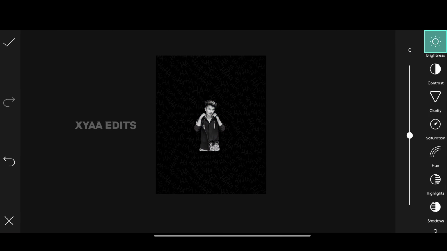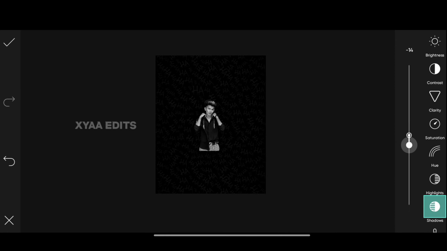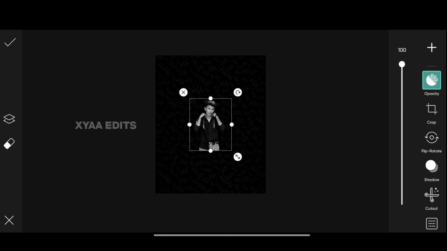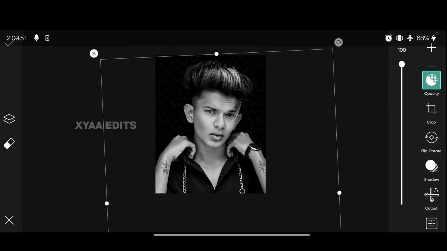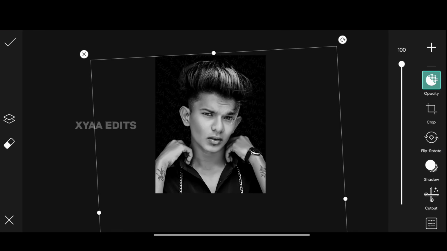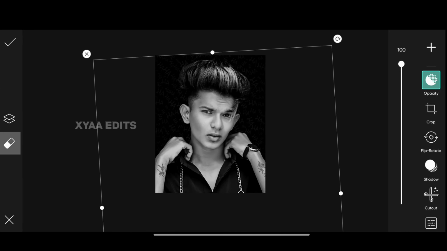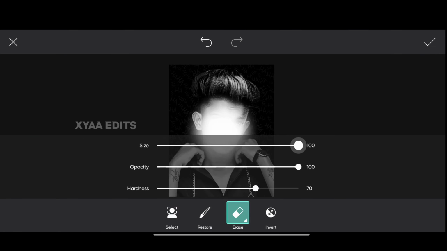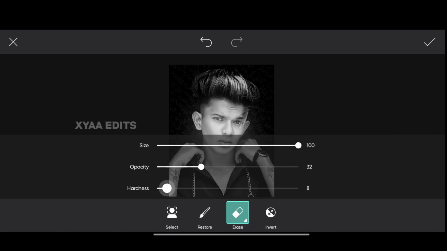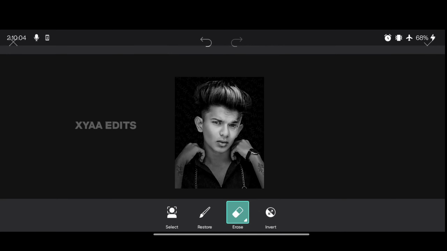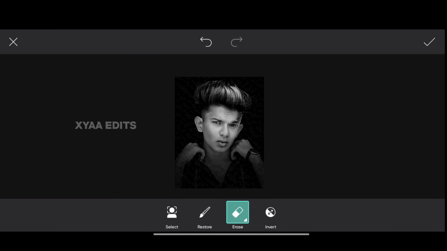Okay, now tap on brightness, decrease little brightness, increase little contrast, decrease little highlights, and decrease little shadow. Tap on tick, stretch it and arrange it perfectly in the center like this. Now tap on eraser, tap on erase, increase the size, decrease opacity, decrease hardness, erase on the bottom portion. Very simple and easy tutorial, okay?